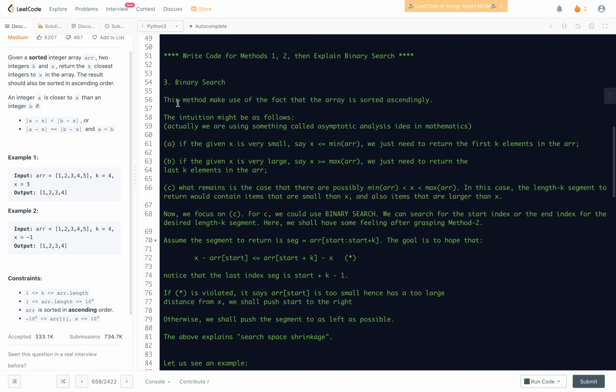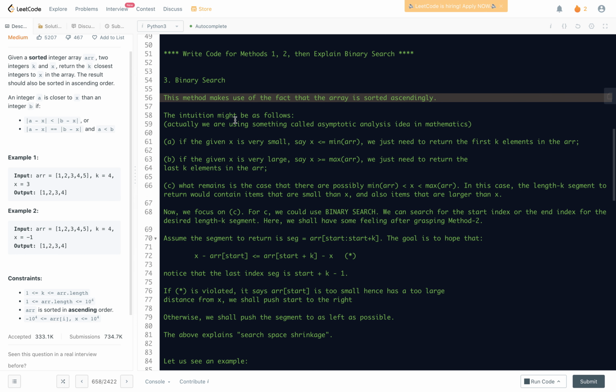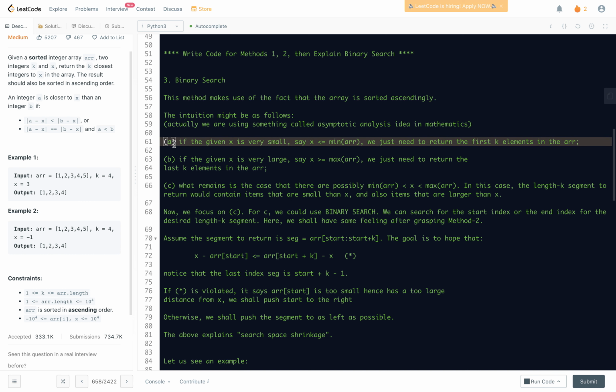So this actually is a little bit subtle, but it's still not that complex. Here, we are going to use binary search. This method makes use of the fact that the array is sorted ascendingly. So the intuition might be as follows. We consider three items below. Actually we are using something called asymptotic analysis, an idea in mathematics, but that's not important.